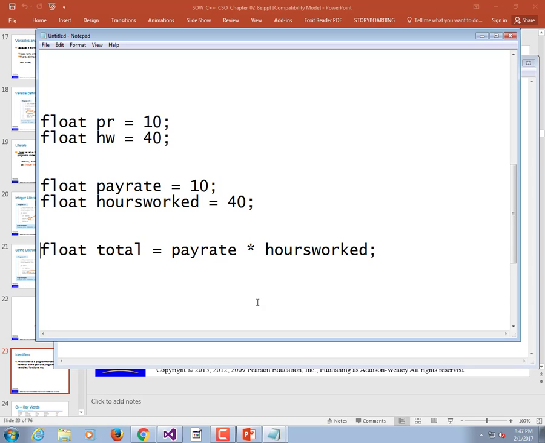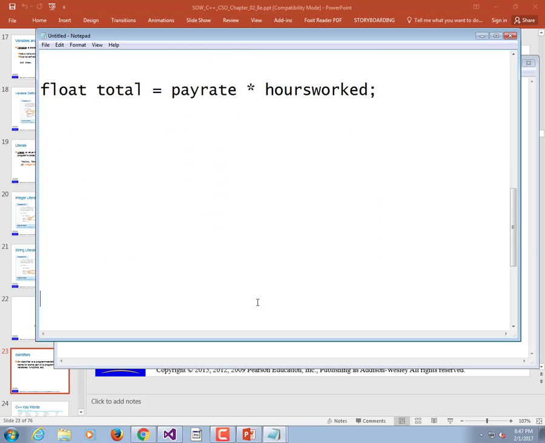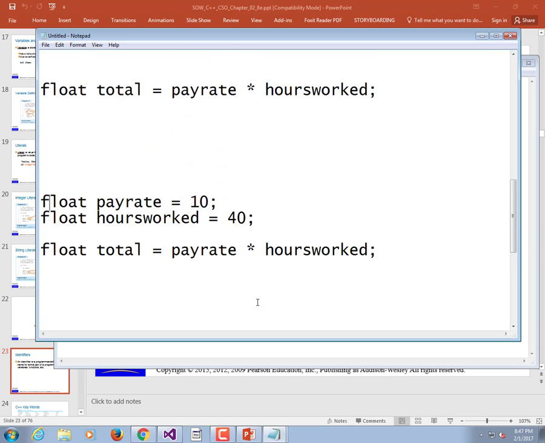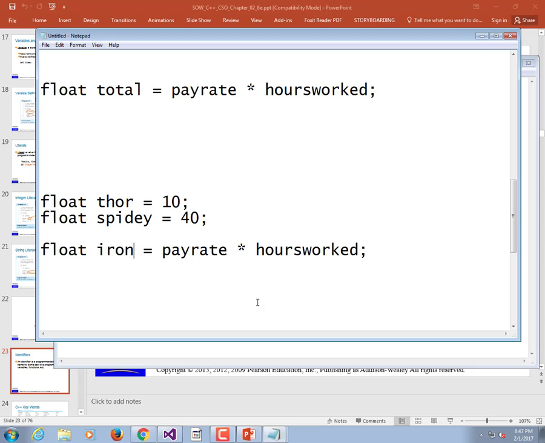I would get the same answer whether I called it pay rate, hours worked, and total, or if I called them Thor, Spidey, and Iron Man. And so Iron Man is equal to Thor times Spidey. It works. It's goofy, but it works. Why? Because the language doesn't care what your variable names are as long as they're legal variable names. They're just for you. So you get to call them whatever you want.